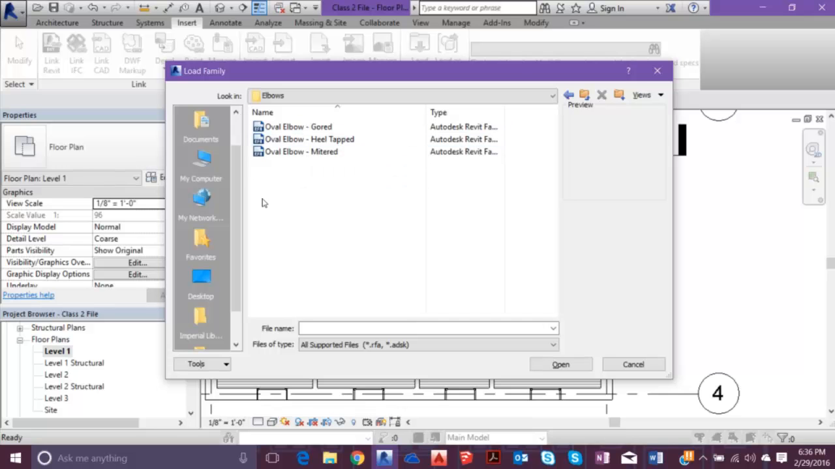And what you can do at the end of your project, if the project is so big because you have all of these different families loaded in there, is purge the project of unused components. If you have families loaded in here that you didn't end up using, it'll get rid of them from the project, so your file is not too big or too burdensome to use.